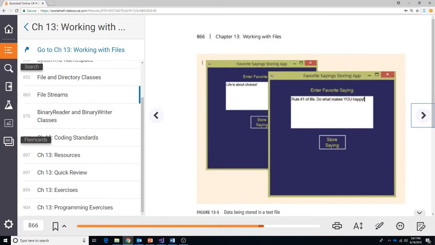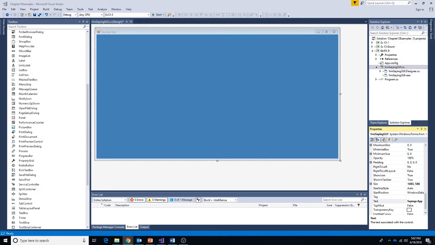Here is the example. We want our application to have a text box where our user can type in a saying, like the early bird catches the worm type thing. And then we're going to have a button that allows them to store that saying. So I really want my title to be Favorite Sayings Storing App. That's a long one, huh? Whoa, really long.